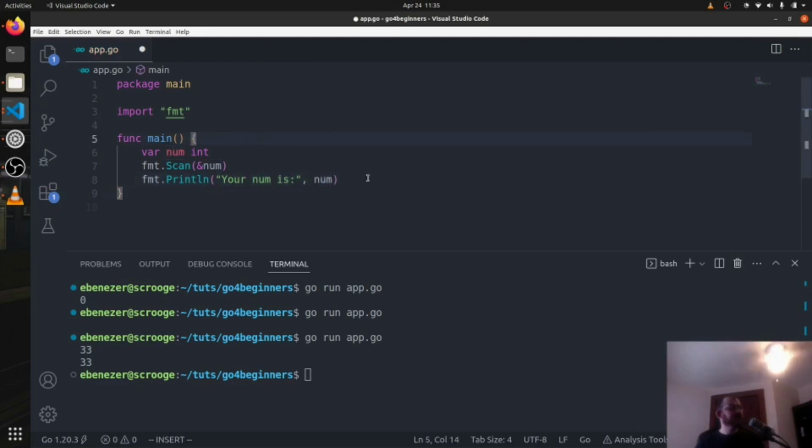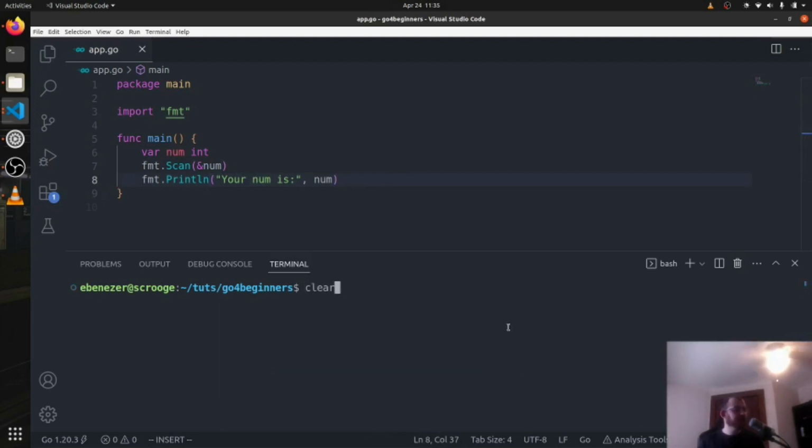num. So now we're using just two arguments in the print. We're printing the string, then we're printing the num that they put in, and this should look just a little bit better. Let me clear this. Let's run the app. It's waiting for us to put in a number. I'm going to put in 100, and by the way, after you put in the number, make sure you hit enter, and then it will print out your num is, and it'll be the num that was entered by the user.